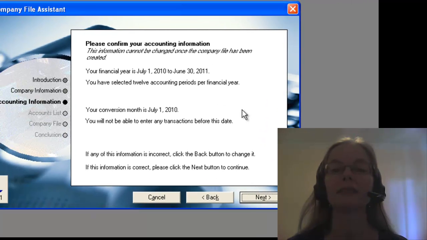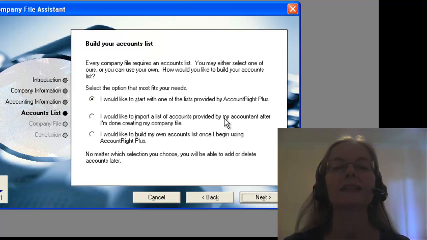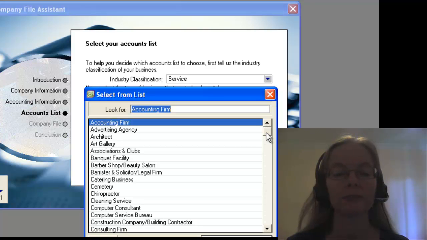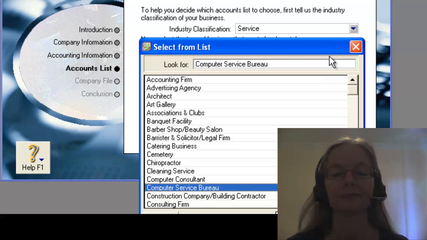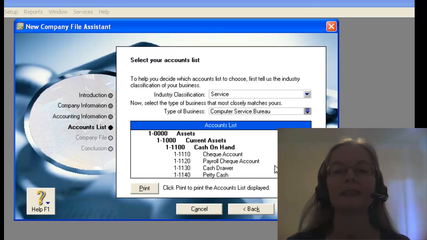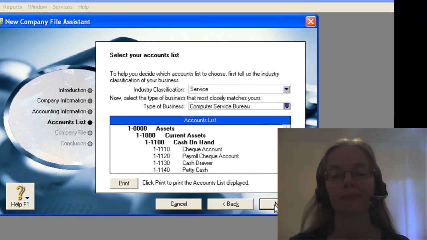MYOB wants to make sure that you have selected the correct data here because it cannot be changed. If you do get this wrong, you'll have to set up the data file from scratch again. Next we get to the Build Your Accounts List screen. MYOB has a huge range of chart of accounts that you can select at this step in the process. So we're going to click I would like to start with one of the lists provided by AccountRight Plus and hit next. We're going to choose the accounts list that is for Computer Service Bureau. This chart of accounts will need some more customising, but this is the ideal one for Computron Proprietary Limited. Hit next.